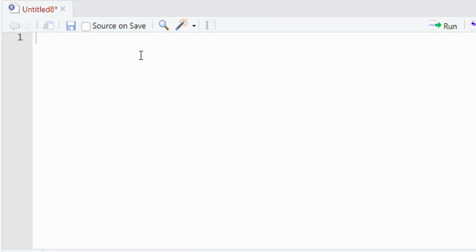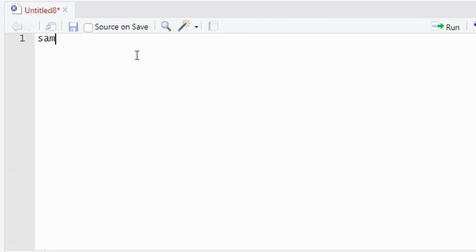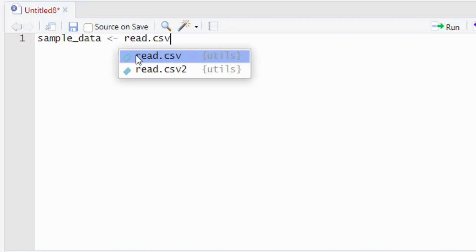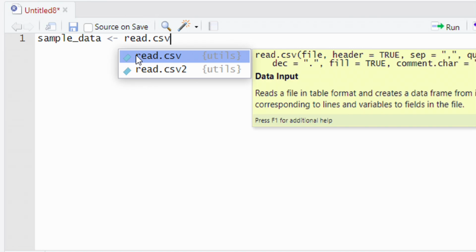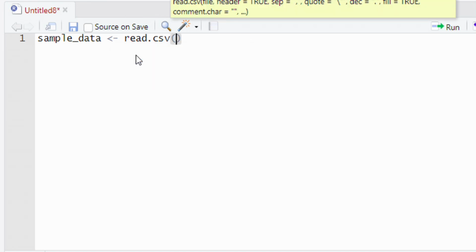To load the data set, let's create a variable named sample_data. And after typing the name of the variable, let's give the assignment operator in R. After giving the operator sign, now we will write down one function to load the CSV file, and the name of that function is read.csv. After typing read.csv, we will give the parentheses, and within the parentheses, we will type the quotation marks.